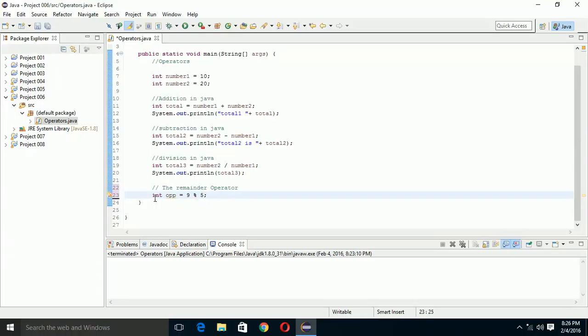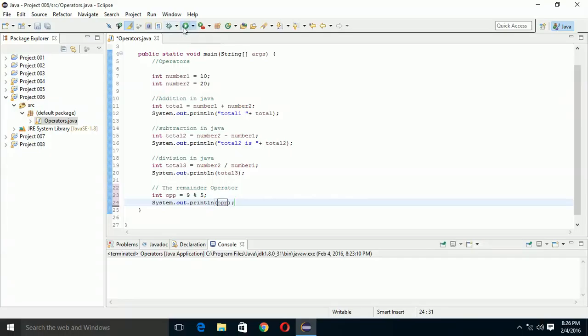Now what I'm saying here is this: I created a variable of type int which I called op. Then I said when you divide 9 by 5, get the remainder. So this operator here is remainder. This is how to write the remainder operator in Java. So let me output this: sysout, control space, and Eclipse is going to complete the word. Let's put op here. So it's going to print out the remainder when 5 divides 9. So the remainder is 4.